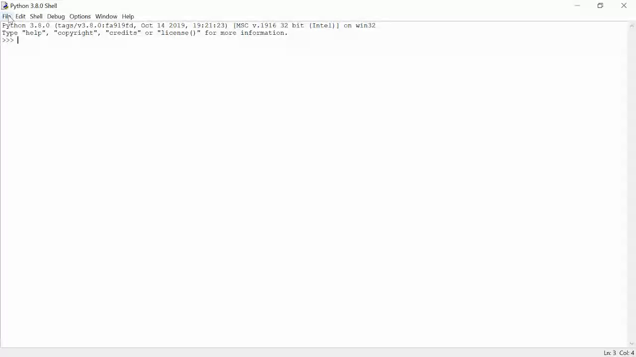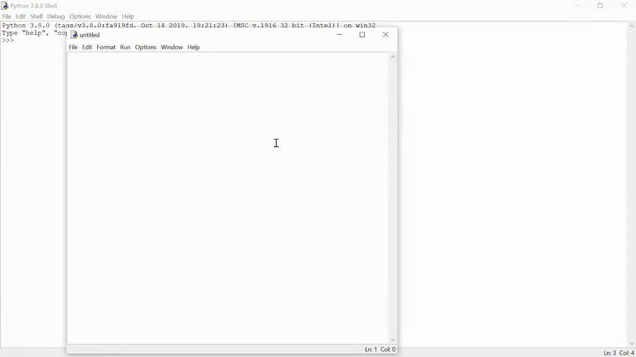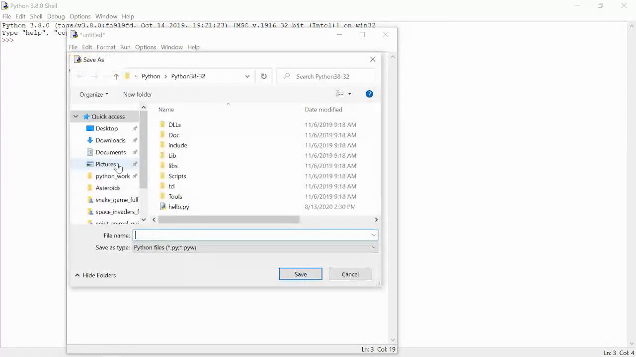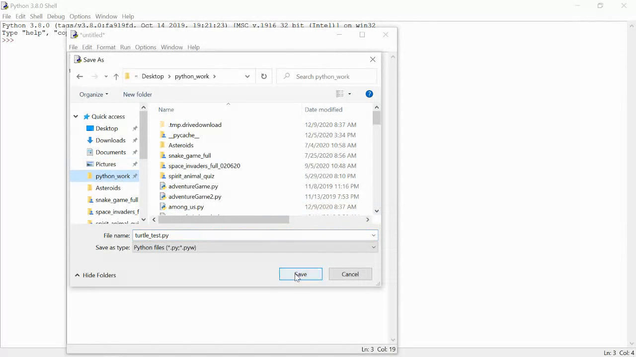So all I'm going to do is just do File, New File. And then I am going to type at the top of my screen, import turtle. So now basically we have turtle graphics, which will really help us draw this Among Us character. So after that, I'm going to type turtle.forward 100 pixels, basically. So I'm just going to save this as turtle test.py, and I'm going to save that in my Python work.